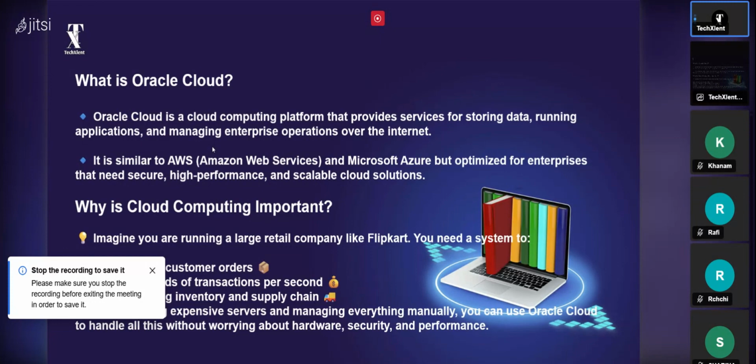Here we don't have any physical server. There is no need to install any physical application. We just log in to the Oracle ERP cloud over the internet. We just browse it, there will be a URL available, we click on the URL, enter the user credentials, and automatically the application will open. How is it managed? Through the internet.